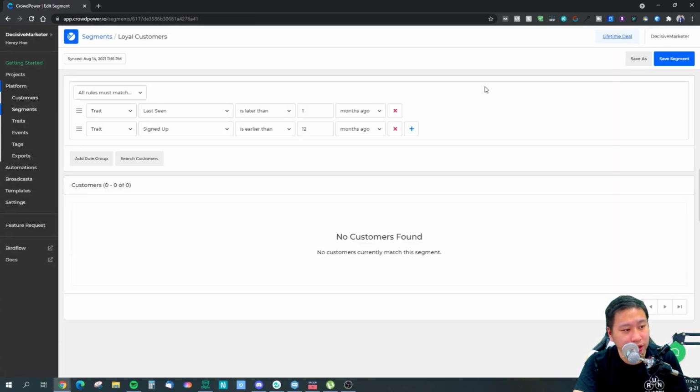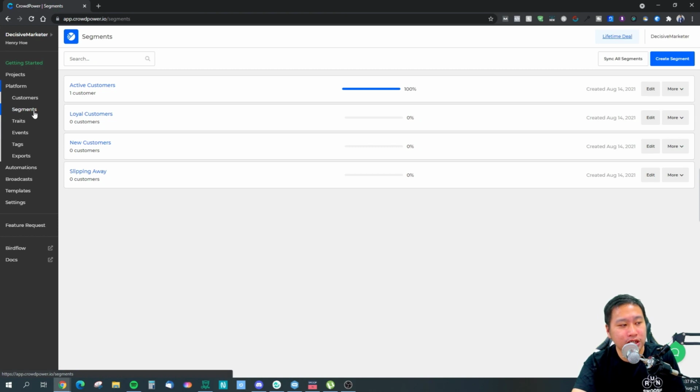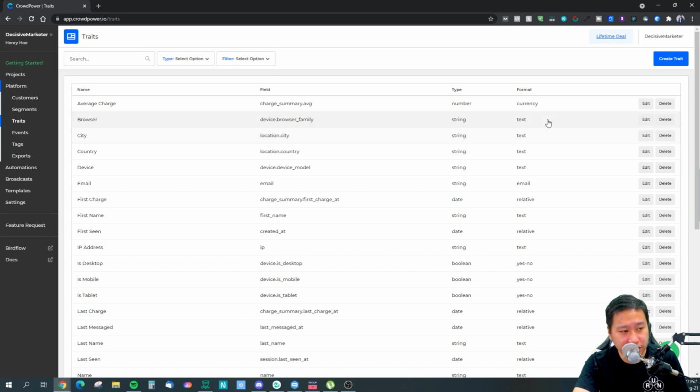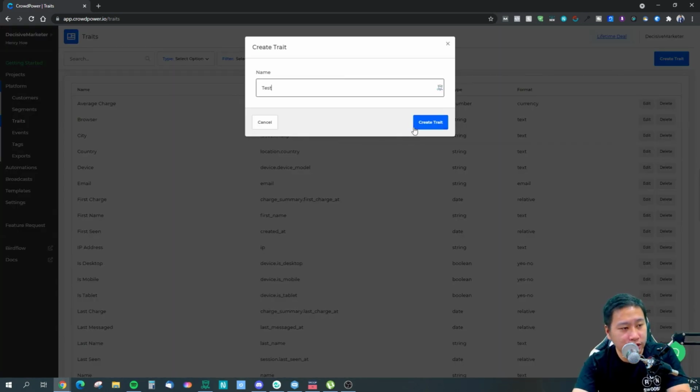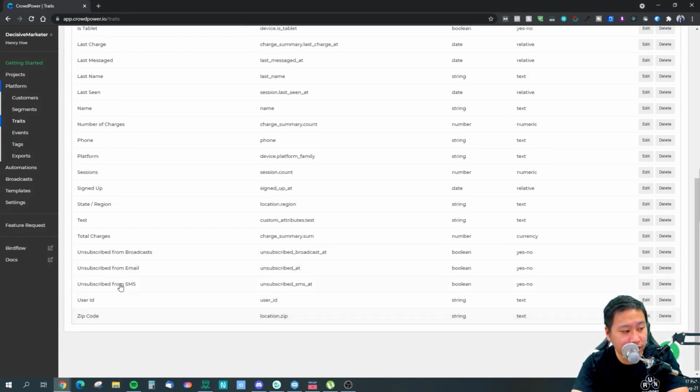And let's see. Okay, so you can actually set up what we call dynamic segments, in the sense that when the customers perform certain actions or conditions, they would be added to certain segments. So that's actually pretty interesting, what you can do here. And then we've got traits. So these are the kind of traits. Basically, it's like conditions that happen.